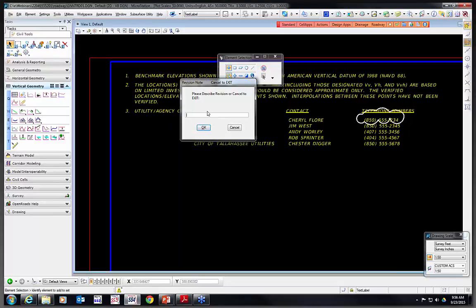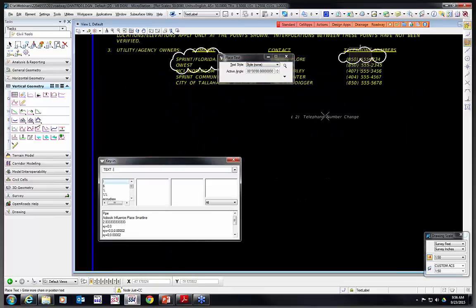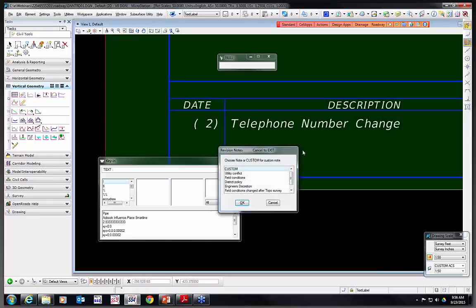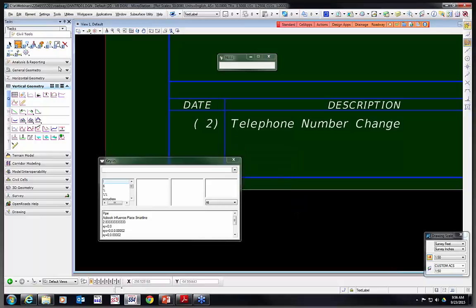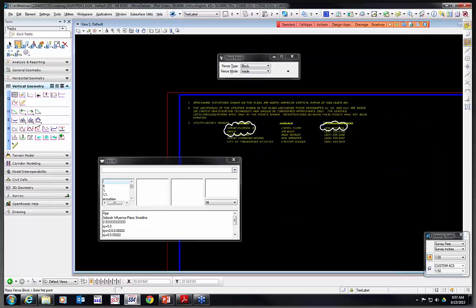You will type in your note or describe your note. So we're going to say and then you just click OK, and then that pops up on your cursor. And I already placed a note in here yesterday, so that's why it's popping up as 2. And then you can just click cancel, and you have your revision cloud and your note.